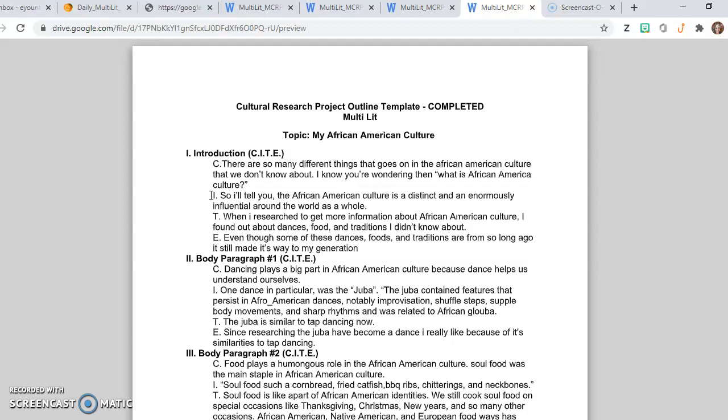And then now they're using the I, so I'll tell you, the African American culture is a distinct and enormously influential culture around the world as a whole. And then the T, when I researched, of course, this is informal. These are notes for you. This is a template to help you. When I researched to get more information about African American culture, I found out about dances, food, and traditions I didn't know about. There are 3 topics right there: dance, food, and traditions. And then finally, they're explaining, even though some of these dances, foods, and traditions are from so long ago, it still made its way to my generation.